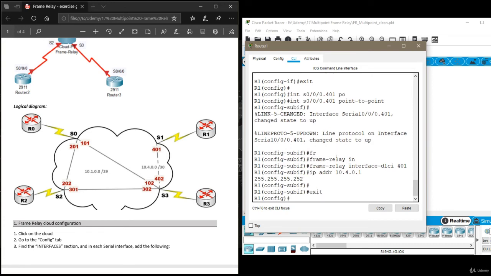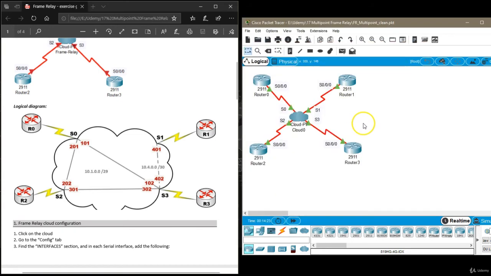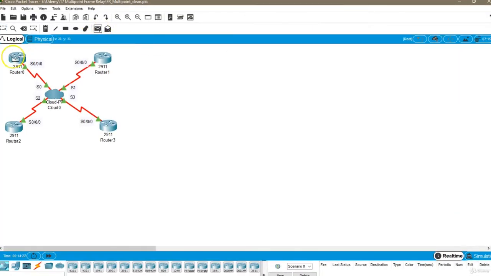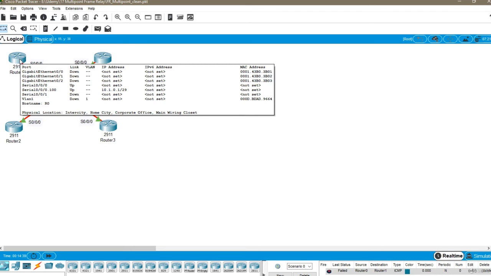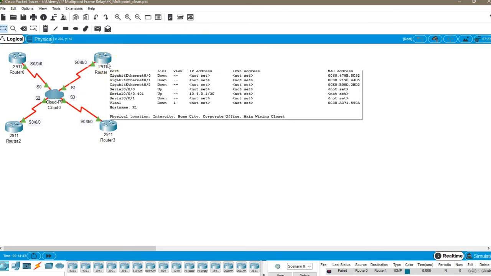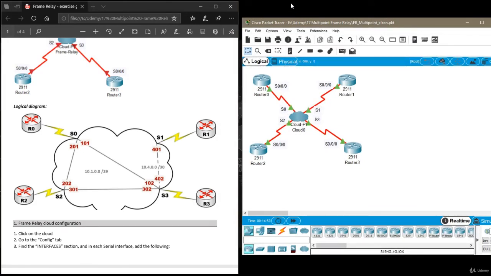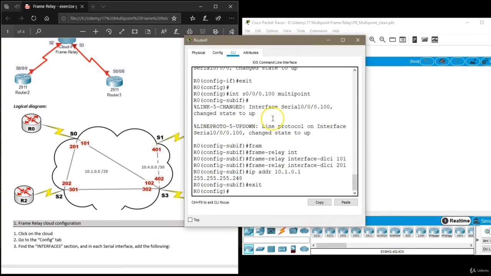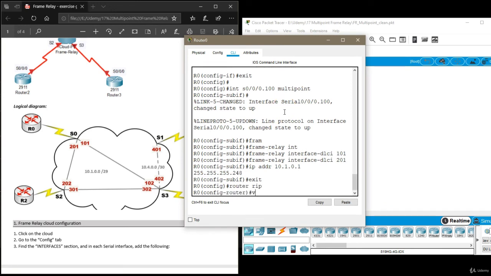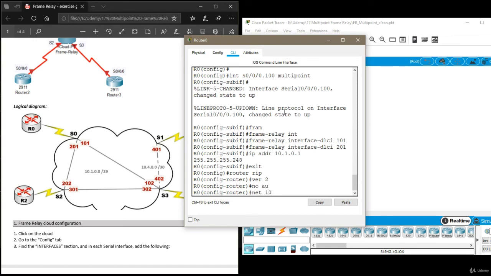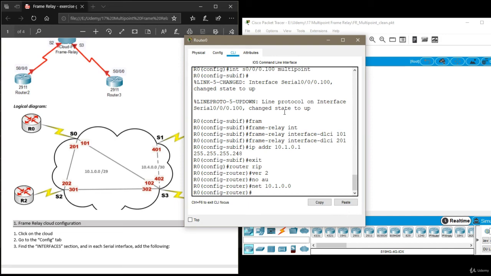Let's try to ping router 3 from here. I'm going to ping 10.4.0.2, and that works. But if we try to ping from router 0 to router 1, for example, that's not going to work. And that's no surprise because router 0 only has network 10.1.0.0 and router 1 only has 10.4.0.0, and these two routers are not aware of each other's existence. So let's fix that by configuring a routing protocol. As already mentioned, we're going to use RIP. So let's start from router 0. This is quite straightforward. So router rip, version 2, no auto-summary, network 10.0.0.0, and we're going to do that on all the other routers as well.